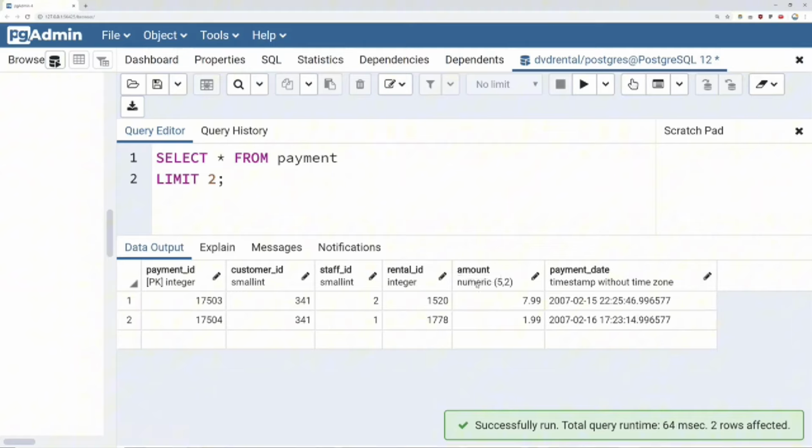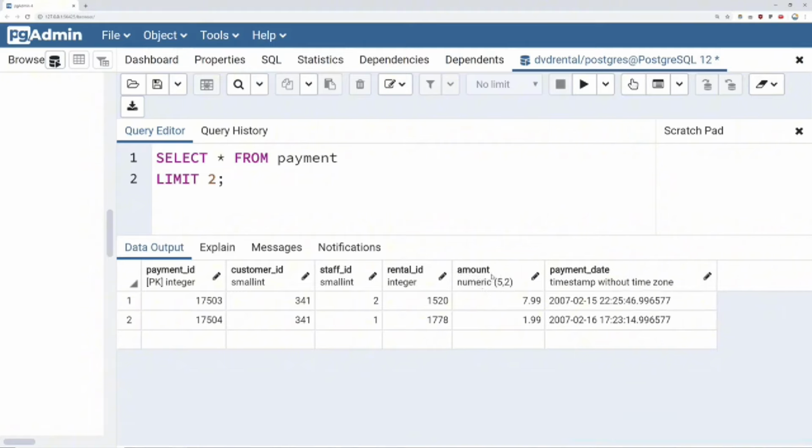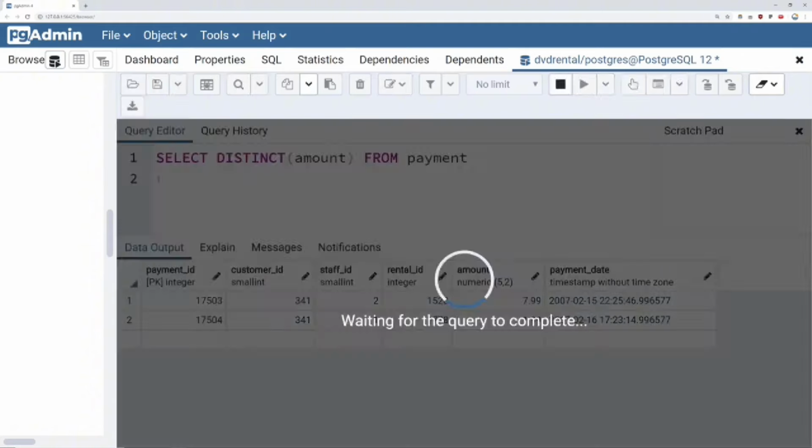And notice we have an amount column. Let's first figure out what are the actual distinct values that are available to me in the amount column. So what are the unique amounts that we're charging? We can say distinct amount from payment, and I'm not going to limit this since I want everything back.